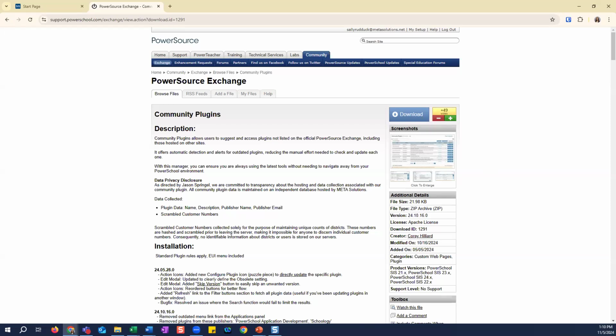Community Plugins allows users, again, to suggest and access plugins that are not listed on the official PowerSource Exchange. So any of those external plugins that maybe you have installed and enabled in your district that are not downloaded via the PowerSource Exchange, that information is accessible within Community Plugins. Community Plugins also offers automatic detection and alerts for outdated plugins that you may be running within your PowerSchool SIS.